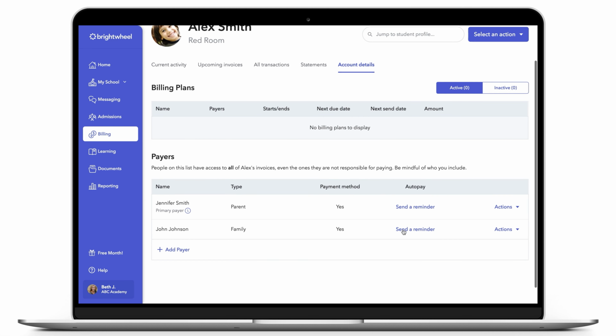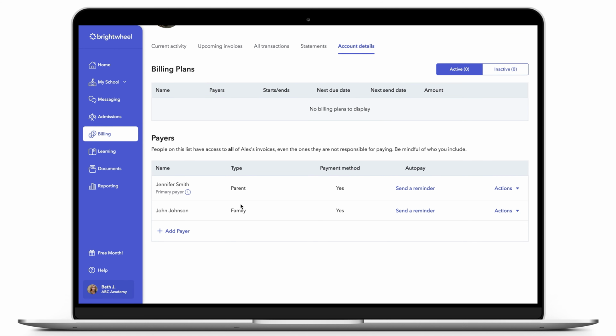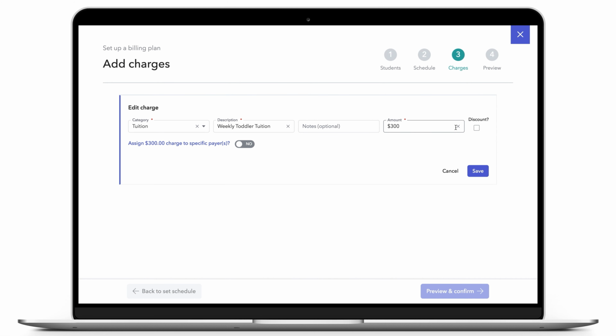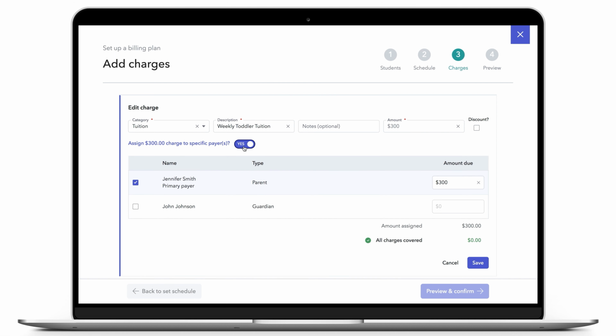The primary payer is the first parent that connects the payment method and is responsible for all unassigned invoices. You can change the primary payer by clicking Actions next to the payer. When creating a billing plan or one-time charge for this student, you'll now have the ability to assign charges to specific payers you've selected.